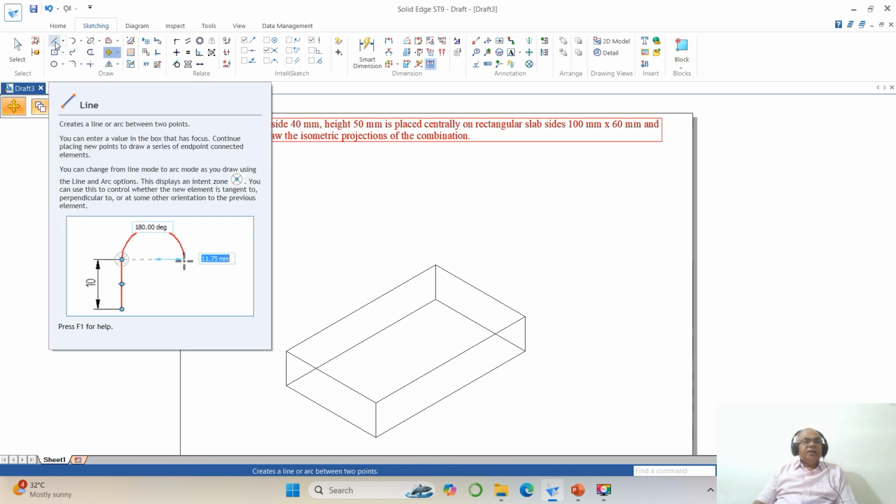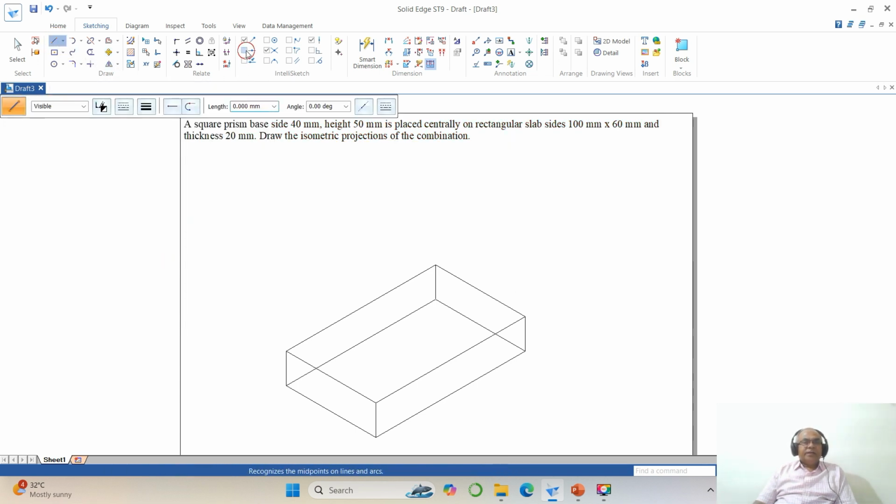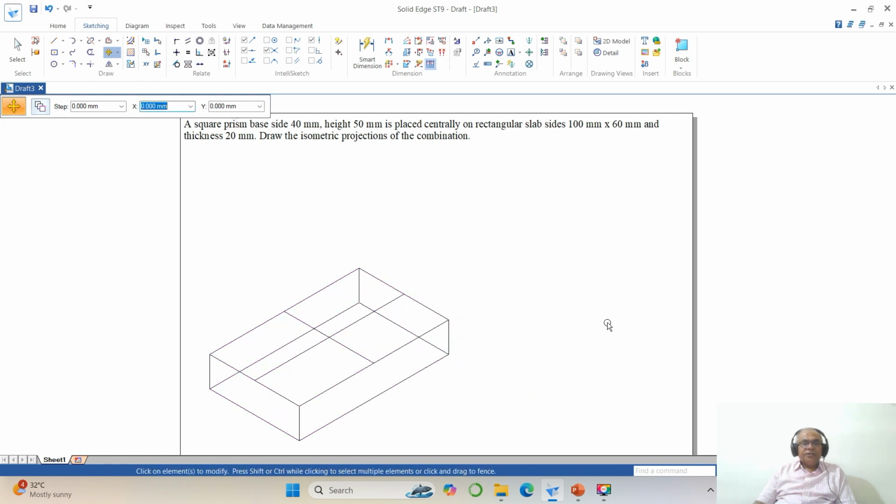To do that, I will go for a line. Since it is placed centrally, you take the midpoint of this to midpoint of this, and then you take midpoint of this to midpoint of this. Now you go to move, disable copy, select this entire thing and place it somewhere here so that you can create a square prism.